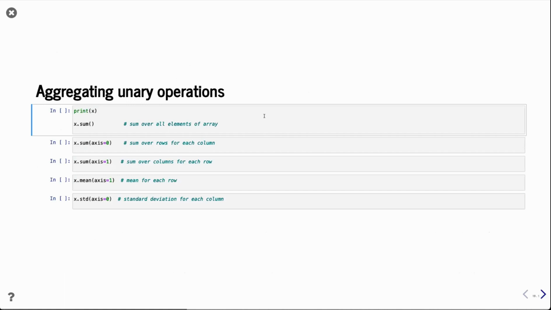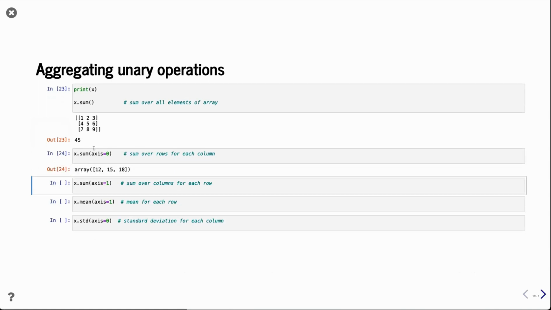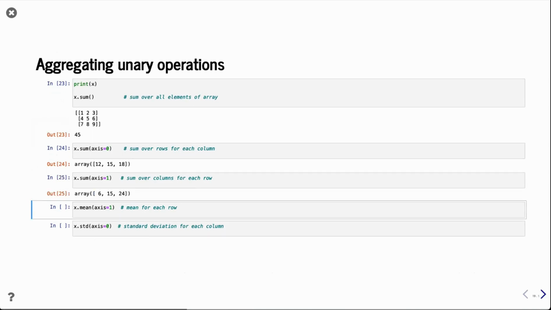I mentioned that there's a kind of aggregating operation. So for example, I have this array X, and there's a method on an array, sum, that if I want to sum up all the elements of an array, I can do that, and the sum there is 45. But I can also optionally do this over a given axis. So I can, for example, sum over axis 0, so sum over all the rows and get a sum for each column, and that's represented in this result. Or I can sum over axis 1 and then get a sum for each row.